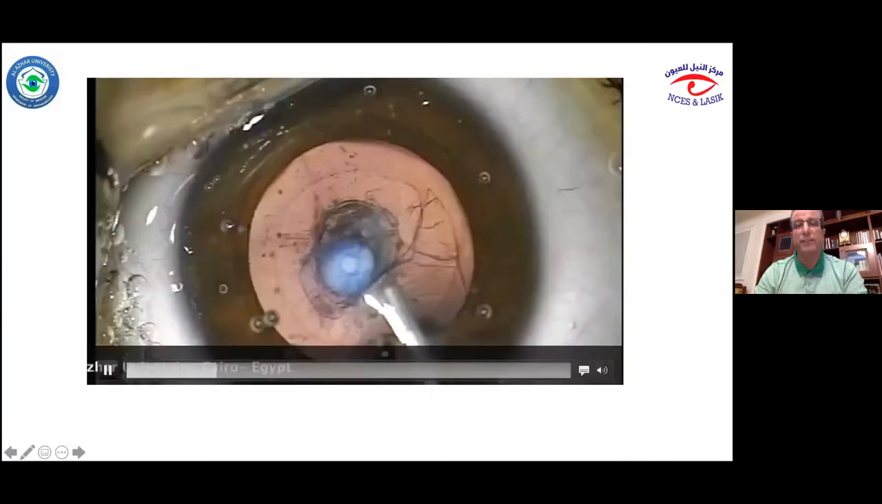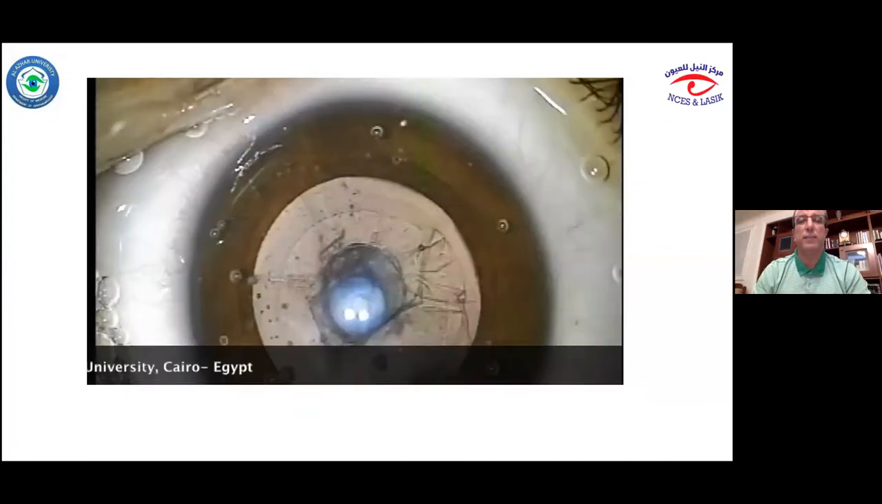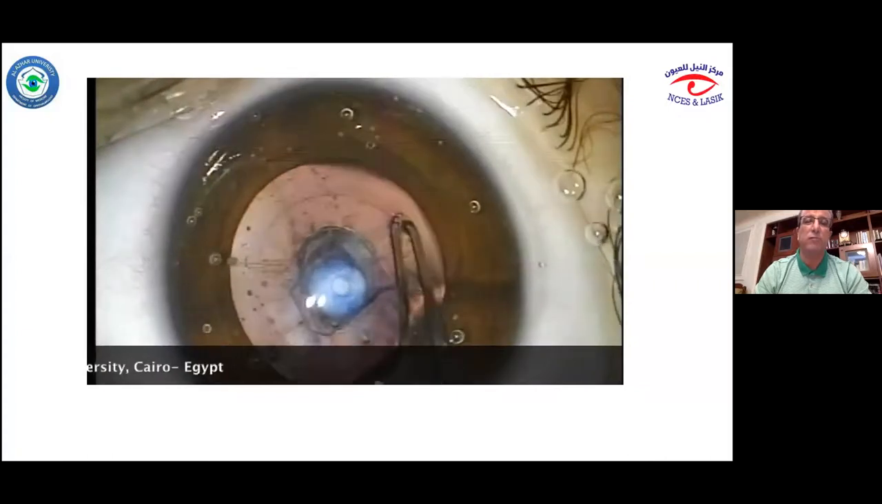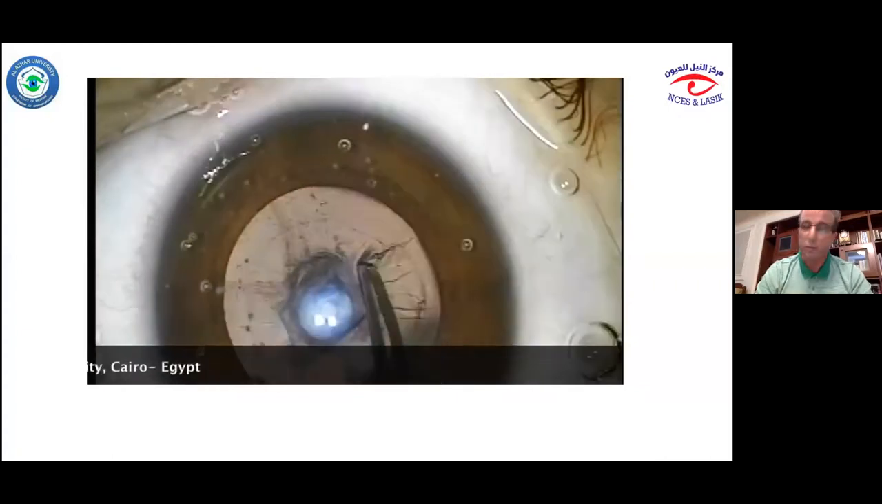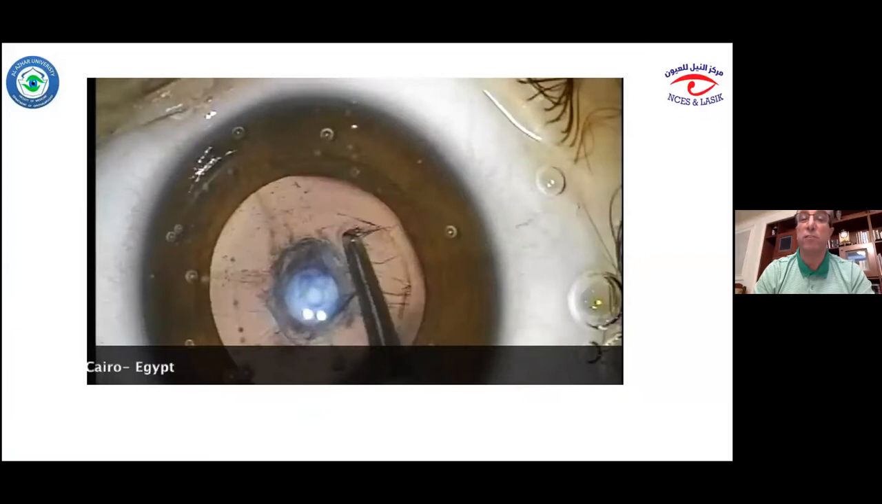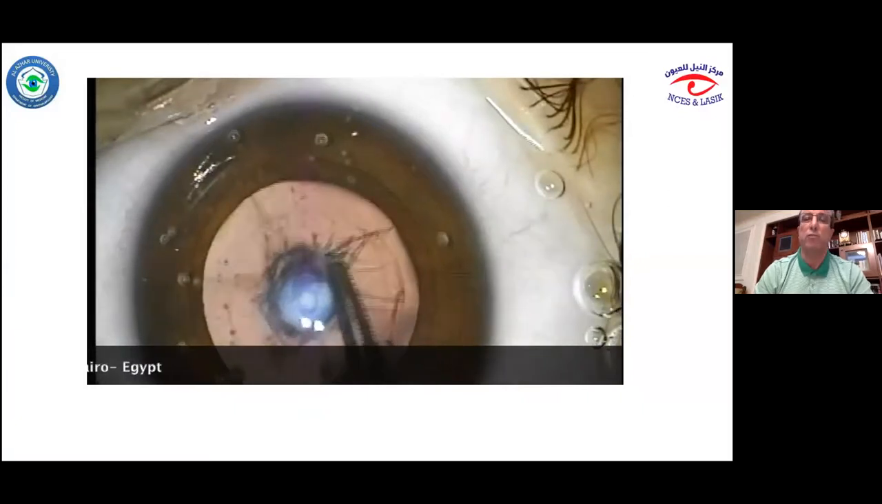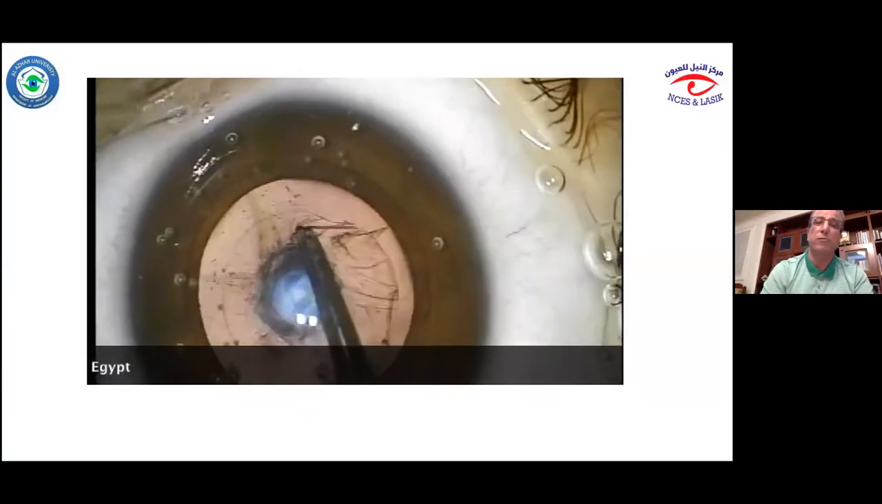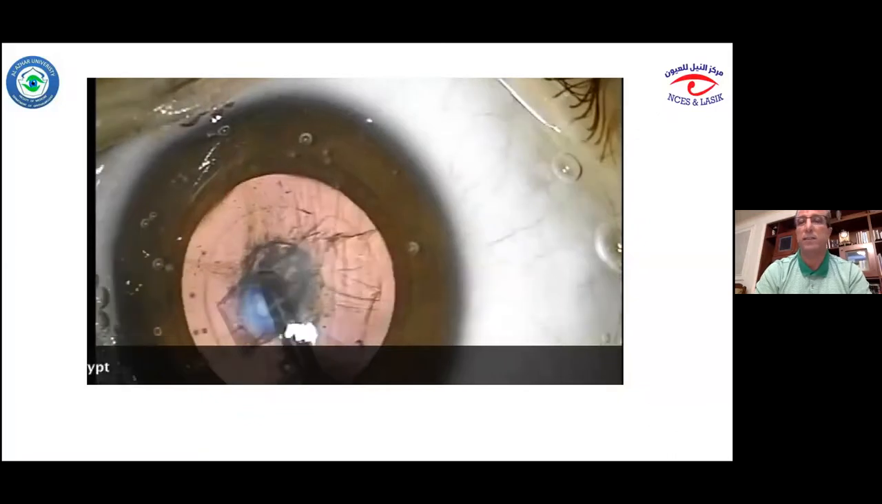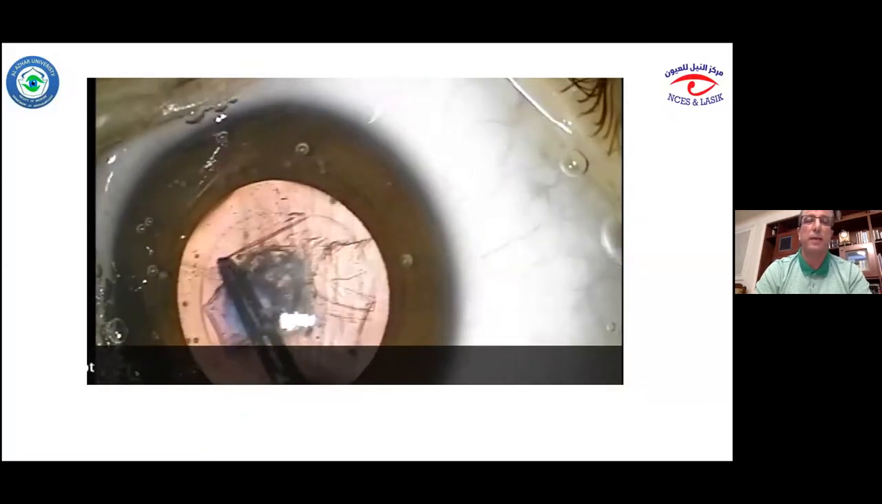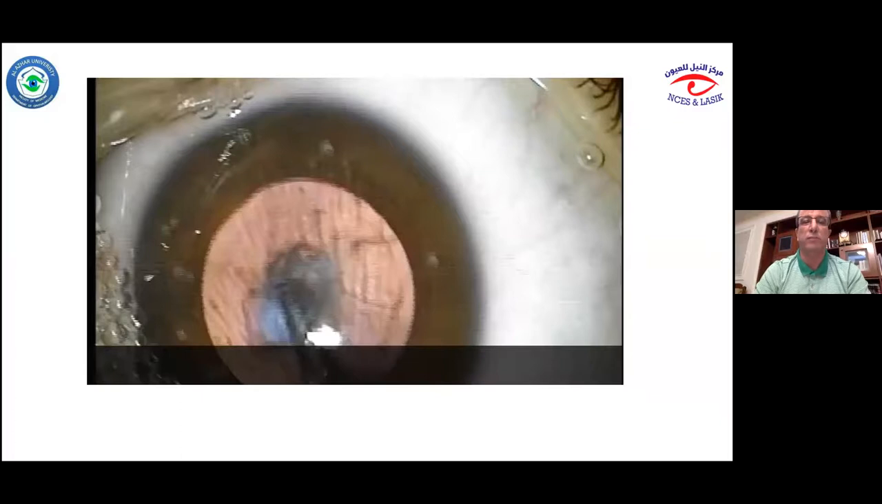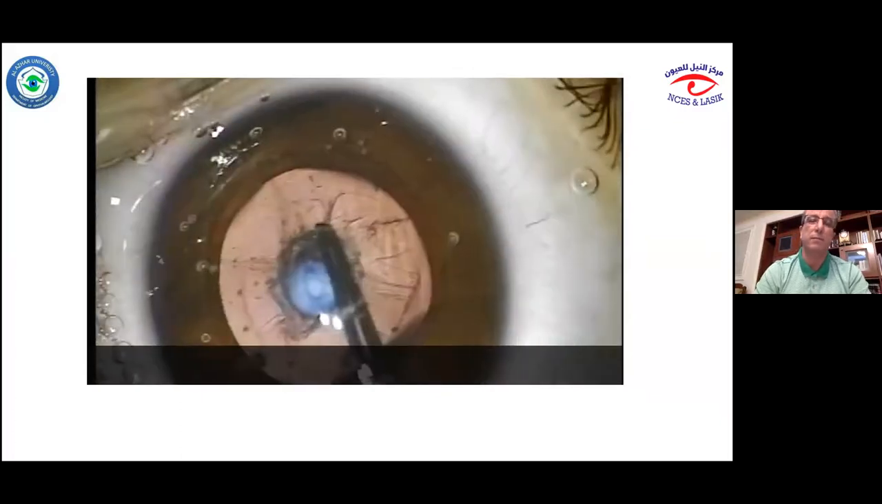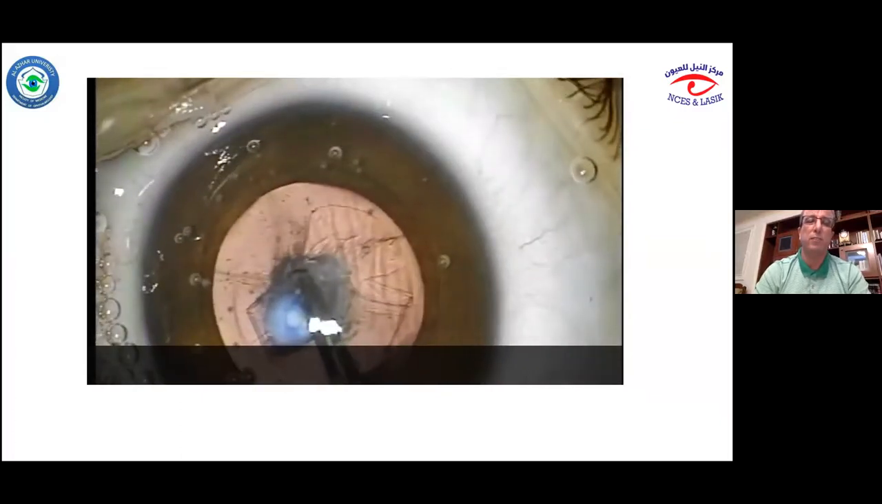Okay, I refill the anterior chamber. You could see that because the viscoelastic is getting out of the eye, I used a small wound. I use a cohesive viscoelastic and not a dispersive one, because the dispersive one will be out of the eye faster than the cohesive one. And it's better, of course, to use Healon GV if you have it, but now it is going to be completed.